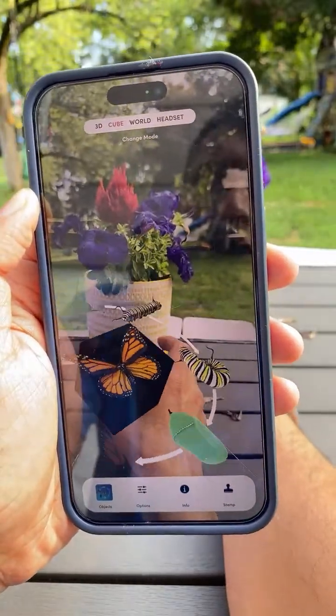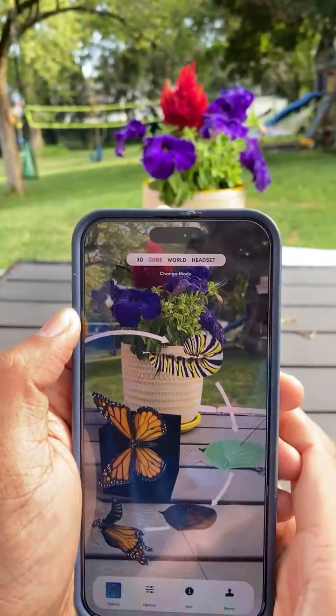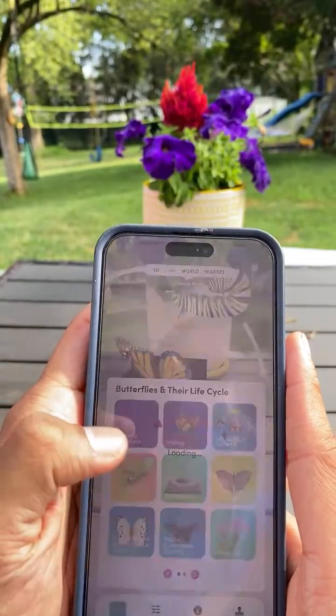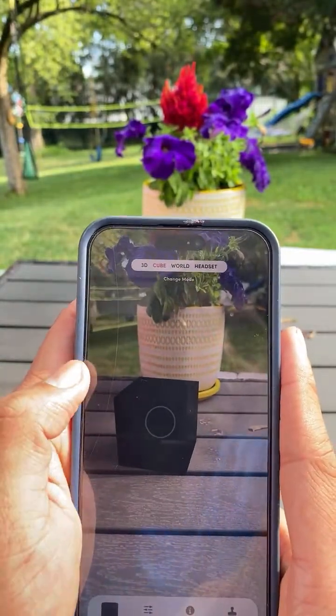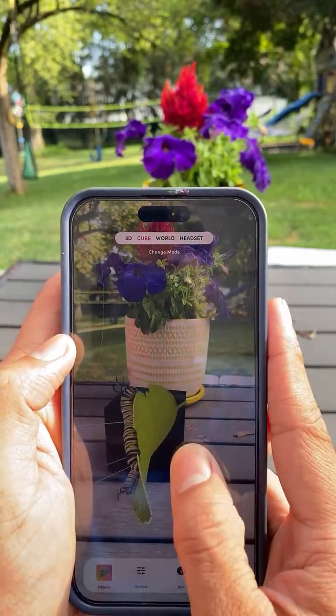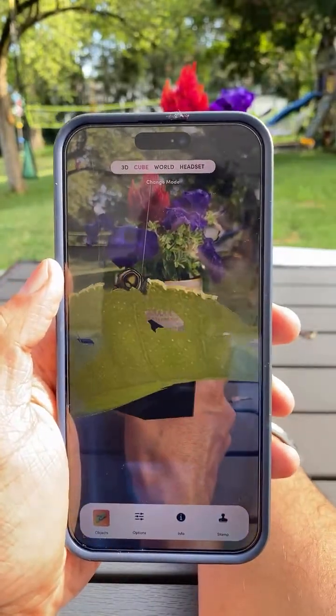But this is so cool that you could look at the whole life cycle of the butterfly here easily, and then you could choose different options that you want to look through. For example, these are the caterpillar stuff, and I'm just gonna zoom in on the cube to see that. Okay, so it's right on the leaf.